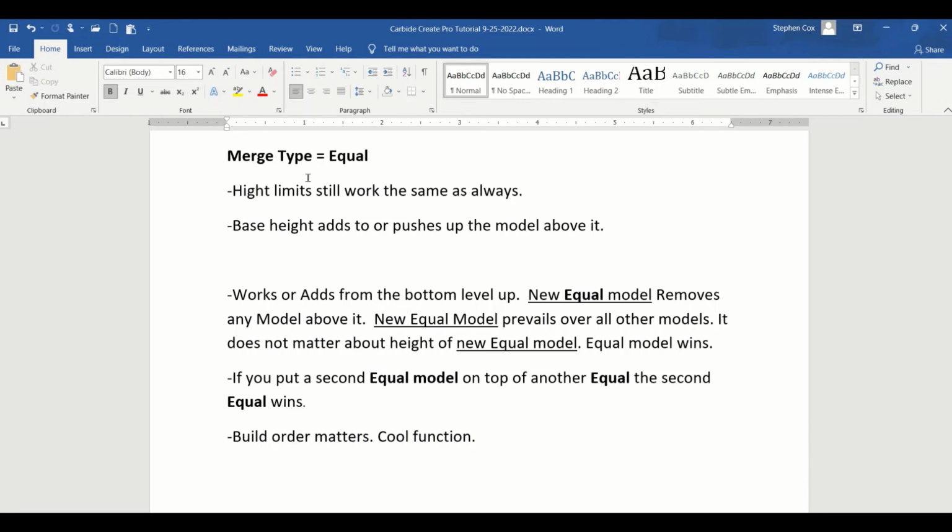The equal works or adds to the bottom level. The equal model removes any model above it. The new equal model will prevail over any other model that's there. It does not matter the height of the new model, as long as it has some height, that will prevail over any model that's there. Equal model wins. If you put a second equal model on top of the first one, the second one wins. So in that case, build order does impact it.